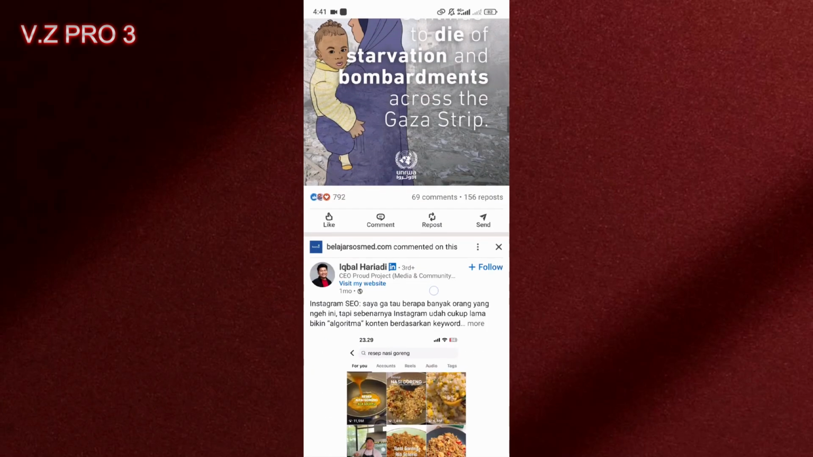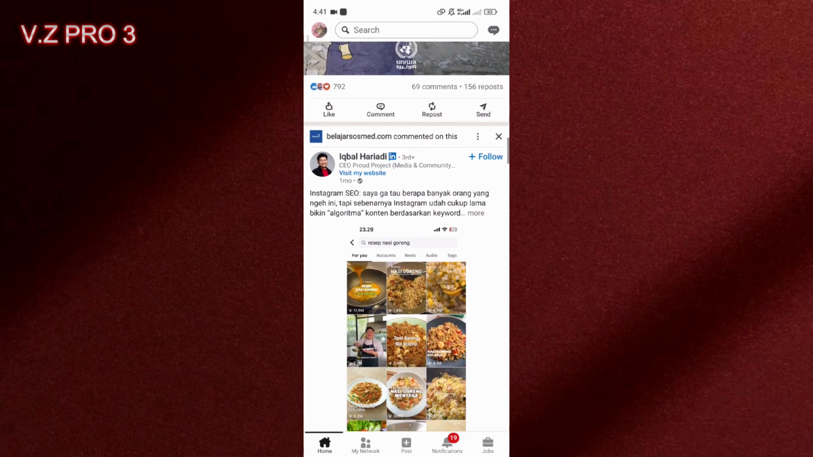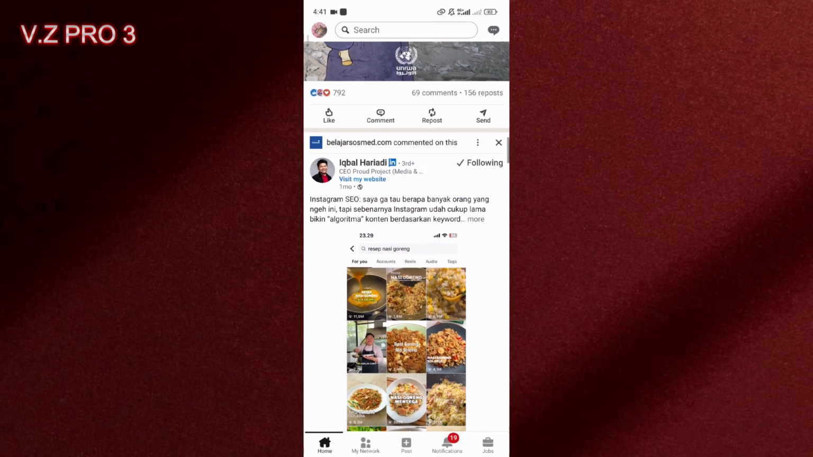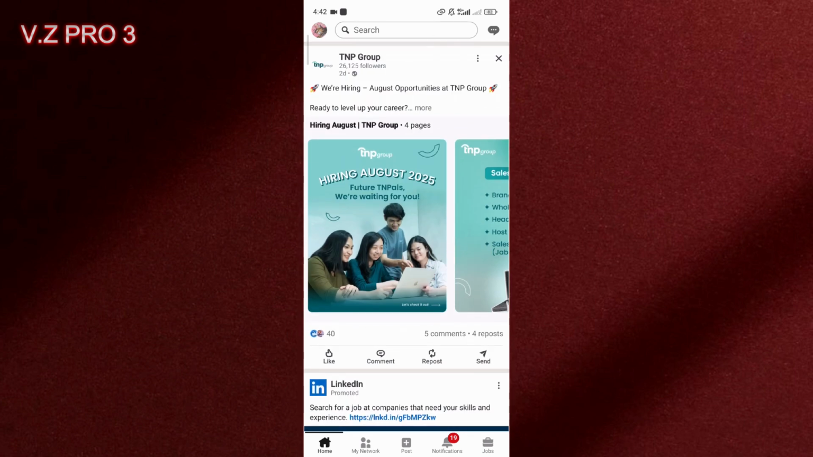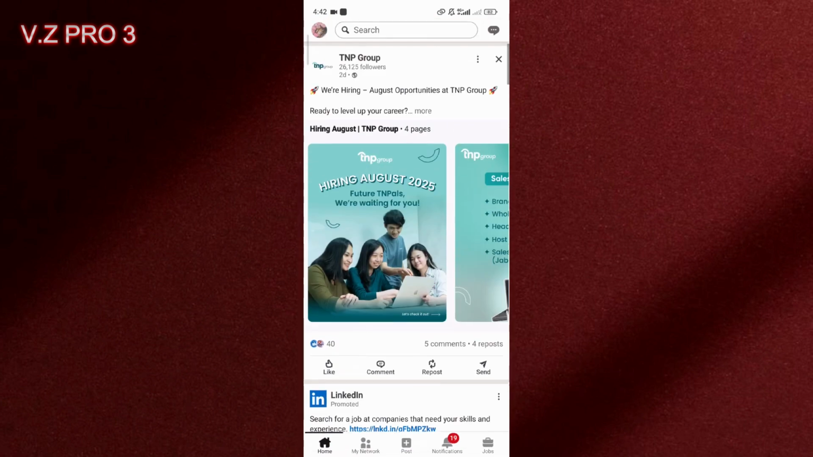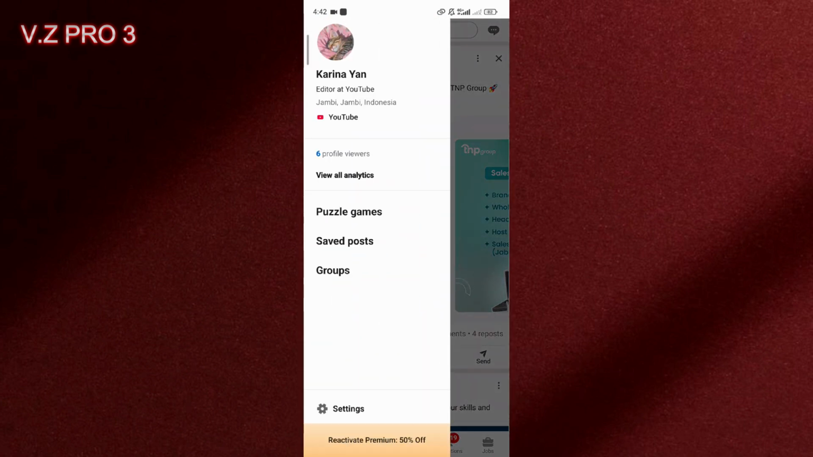So first of all, you have to open the LinkedIn app. You can log in to your account. After that, for example, we'll try to follow this account. Now I'm following him and I want to unfollow him. And let's see. Now you can go to the settings by tapping on the up left corner here.